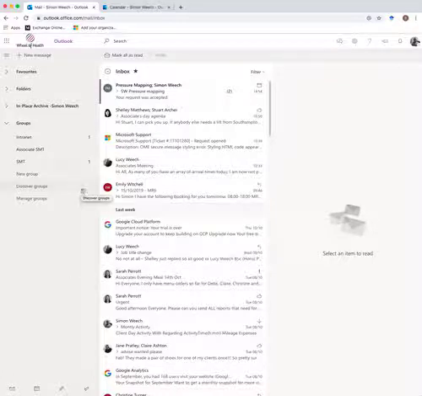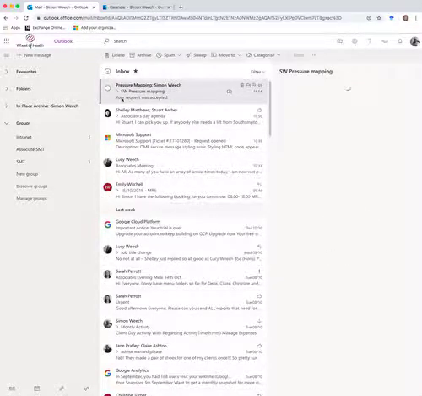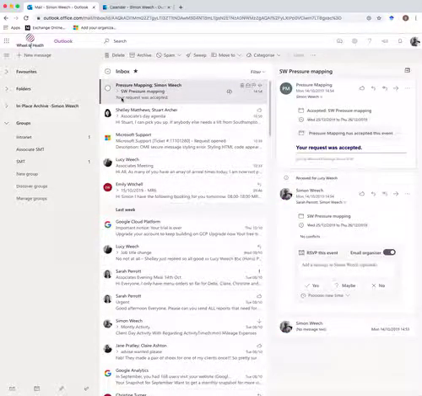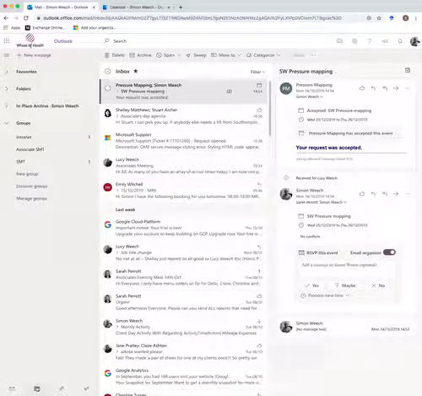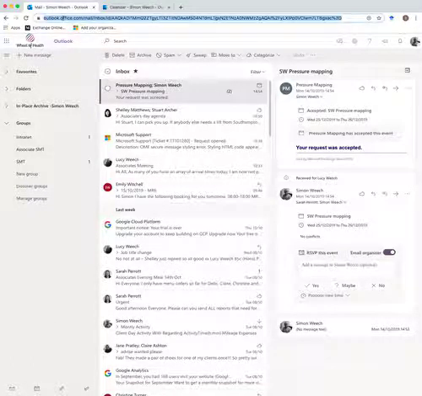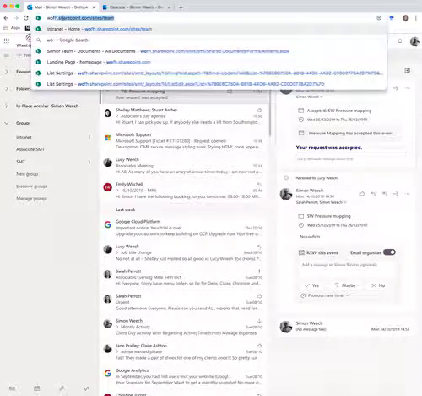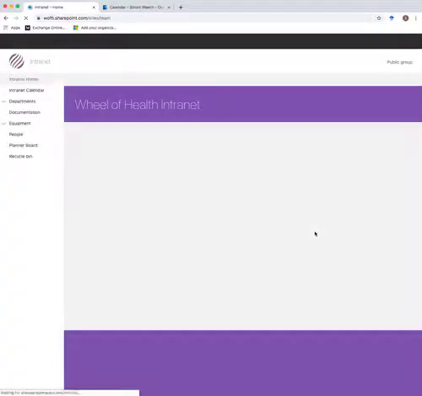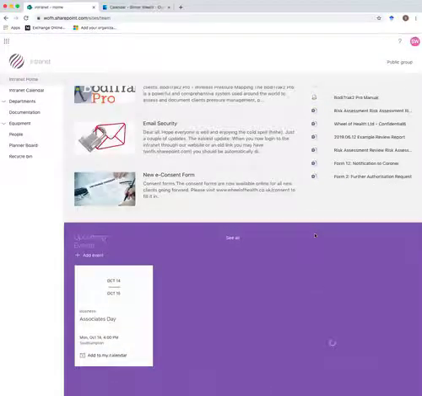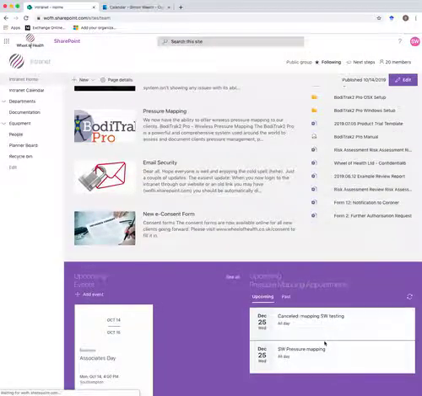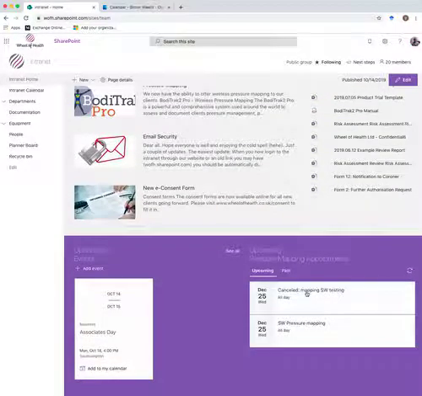If I go back to my mail, you'll then see that the system has sent me an accepted request, and that appointment should already be updated and reflected on the Wheel of Health intranet. And if we go on to the home page, a little way down, you'll notice that the pressure mapping has been booked here. The cancelled one is a previous appointment.